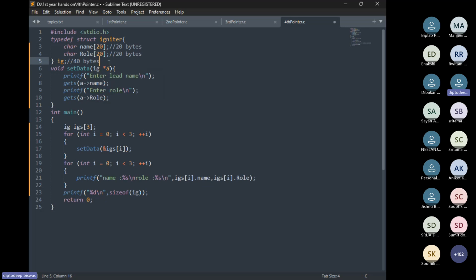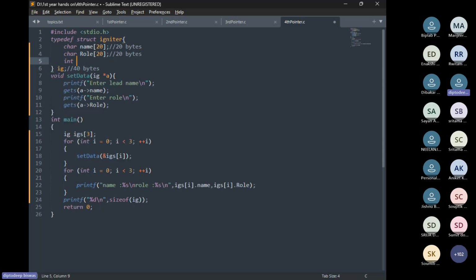Now, the 40 bytes could have changed. For example, if I have an integer, maybe the salary. You don't get a salary being a club leader, but I don't know. But yes, if it's salary, then obviously the size will be 44. I hope you guys are getting it.